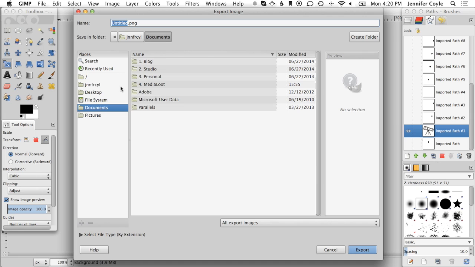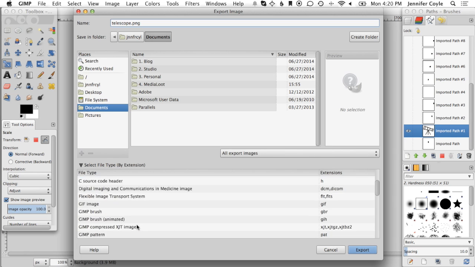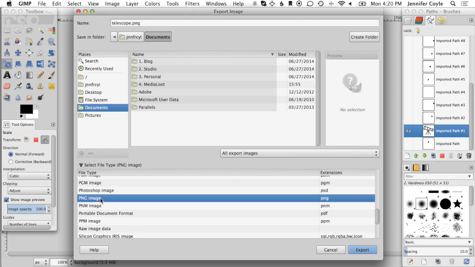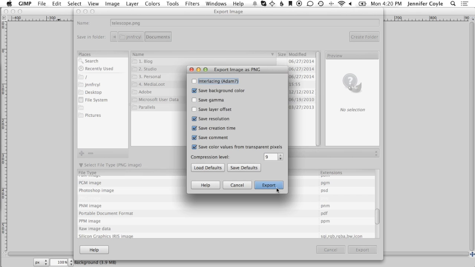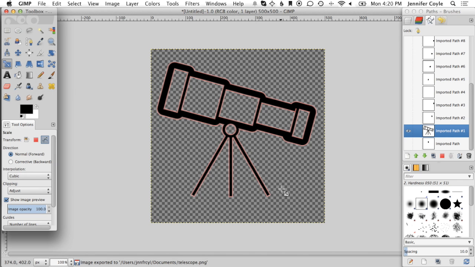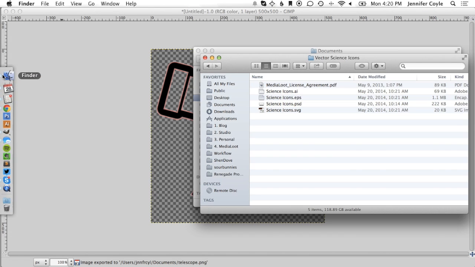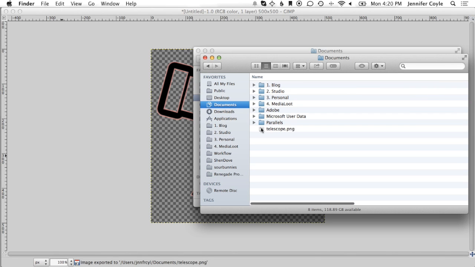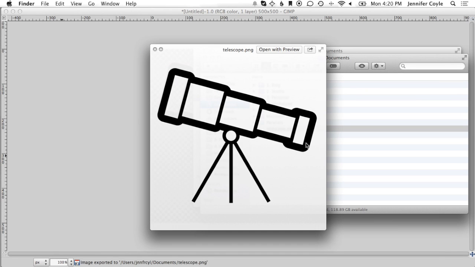I'm clicking Command E. And I'm going to rename this as Telescope. And then I'm going to make sure to scroll down and select file type, which is already PNG. So I'll make sure to click that, click export, click export again. And now if I go to my documents where I've exported it, you can see the PNG file, and that is all set with very clean lines, no raggedy edges from trying to scale up a bitmap resource. So there you have it.